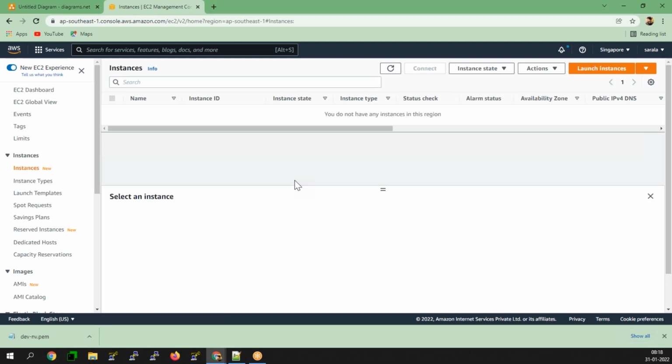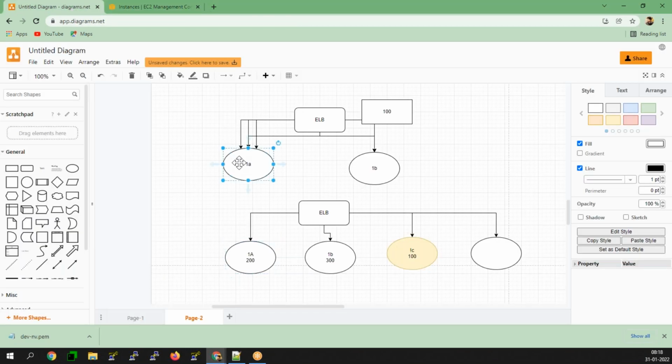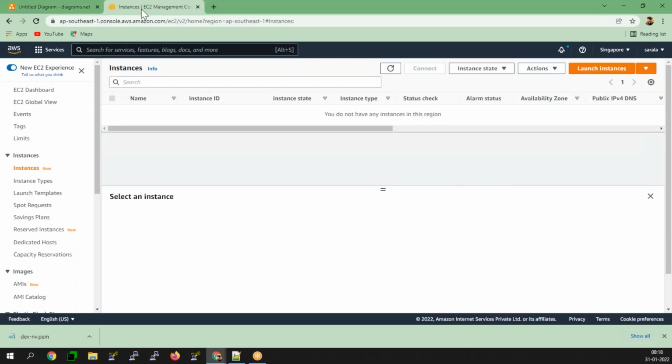Right? So now here I'm going to be selecting the two instances, which is on 1A and the second one is on 1B. So now here you have two instances. So I'm going to enable bootstrapping here.